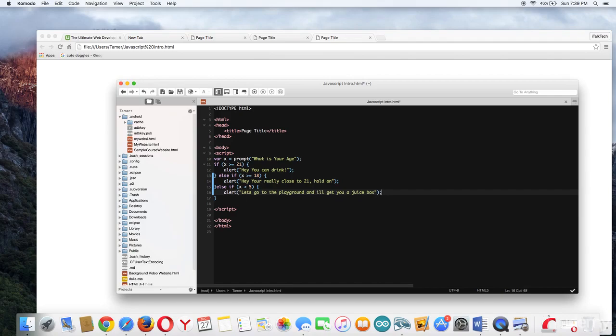Alright, so let's go ahead and see what we've created so far. So we're going to prompt them of what their age is. If their age is over or equal to 21, we're going to alert them, hey, you can drink. If this turns out to be false, we're going to go to another else if statement and check to see if our variable is true or not. So we're going to go to this else if statement saying if x is greater than or equal to 18, then we're going to alert them, hey, you're really close to 21, hold on. Now, if this isn't true either, we're going to go to the last else if statement and check to see if they're less than 5. Now, if the user is less than 5, then we're going to alert them, let's go to the playground and I'll get you a juice box.